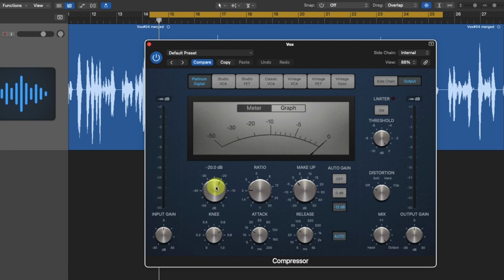Then we have the threshold, and the threshold is basically us setting the point at which we want the compressor to react. All right. So if we set the threshold really high, then the compressor is really only going to react at the louder points of the dynamic range. If we set the threshold really low, it's going to react to more stuff, right? So we want to find a sweet spot where it is not reacting too much and not reacting too little.